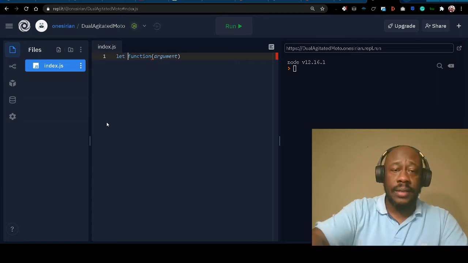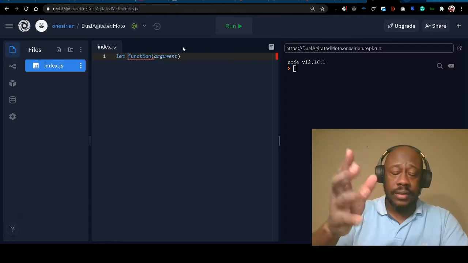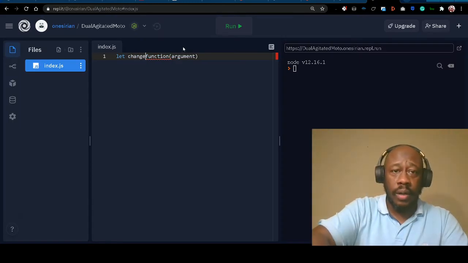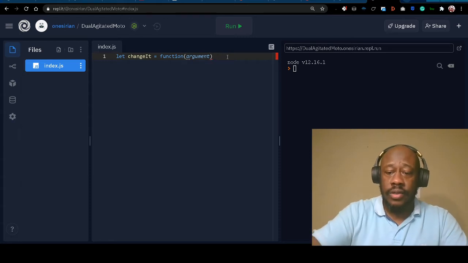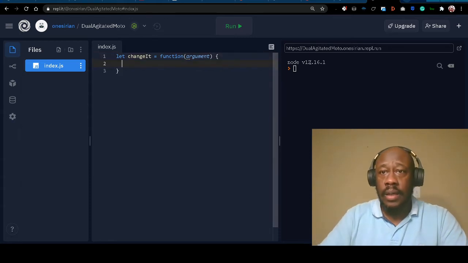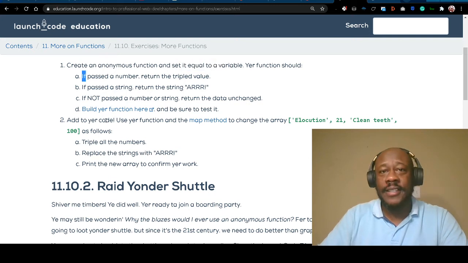So what are we doing? We are going to, if it's passed a number, return the triple value. Okay, return the triple value. If it's passed a string, return arg. So call it whatever you want to call it. Let changeIt equal that function. Right? Squiggly bracket, boom. So we have a number of conditionals, and we know that. We've got the big if statement right there. That's kind of a clue.